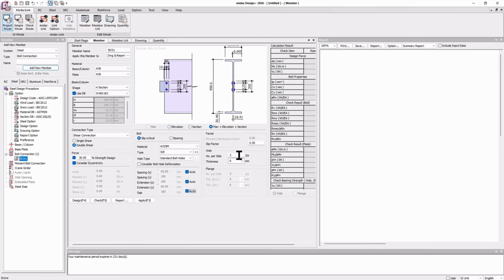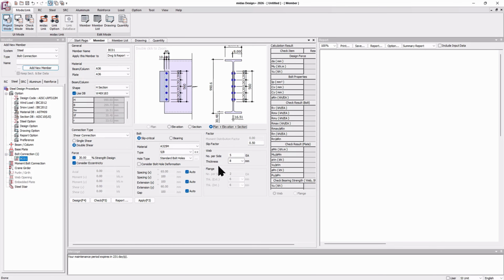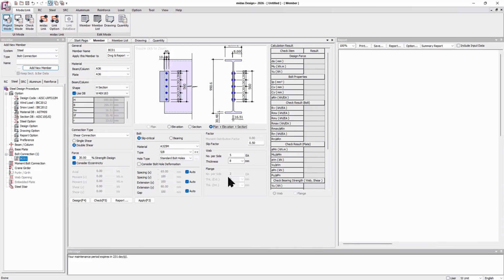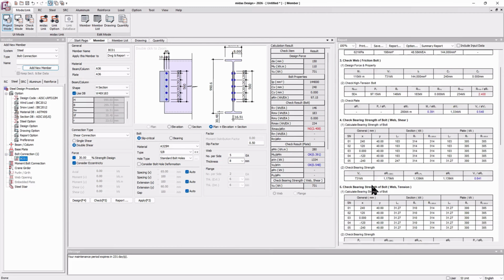And for the slip factor, we have the number of bolts per side, how many bolts we need to consider, and what is the thickness of the gusset plate. And the slip factor, we can enter it in decimal format, and from here we can see various perspectives of our connection. So once all this data is entered, we can run a quick check where you can see any result which is not satisfactory, and we need to carry out the iterations accordingly.